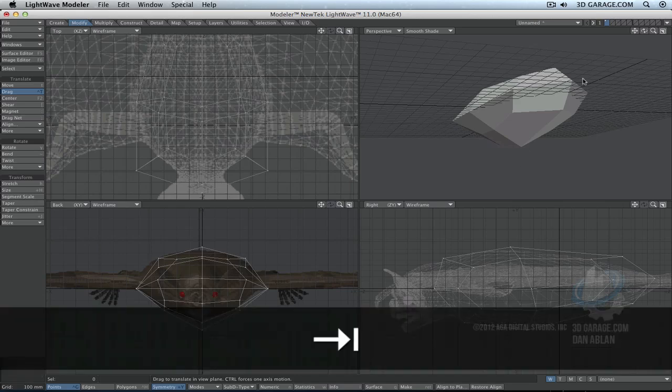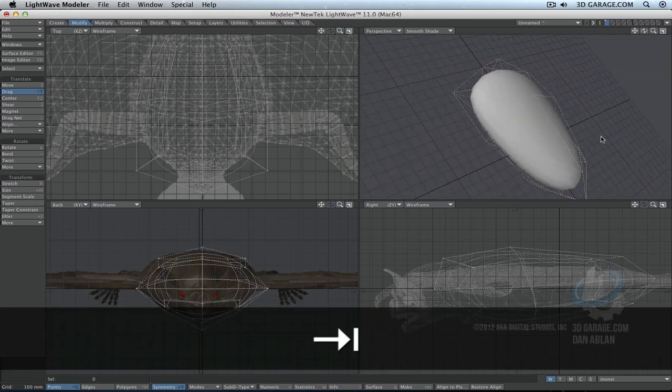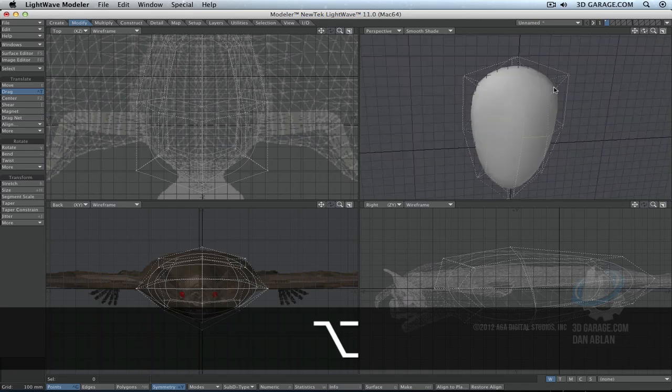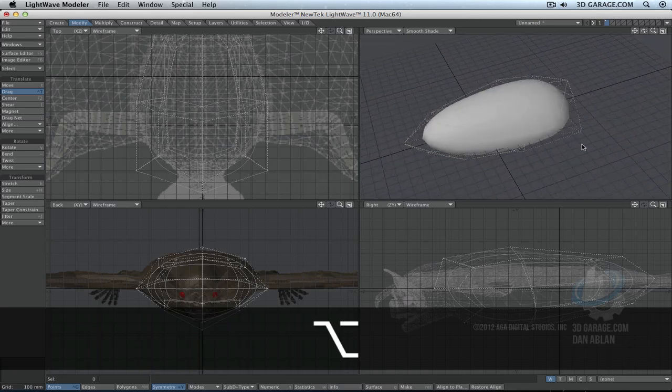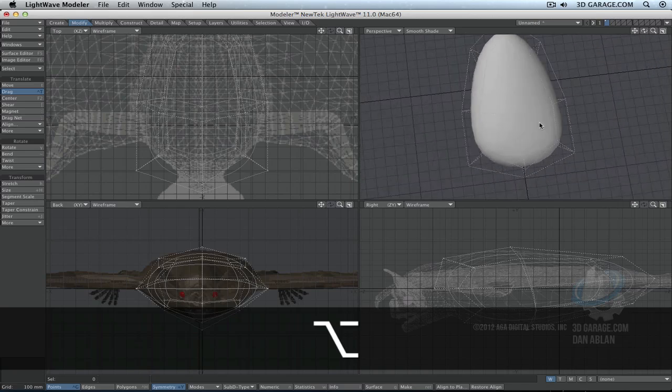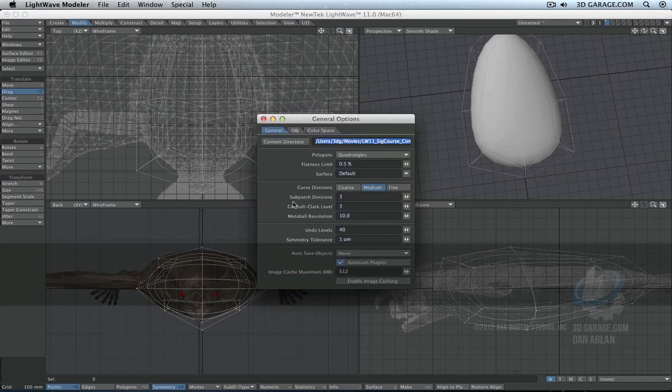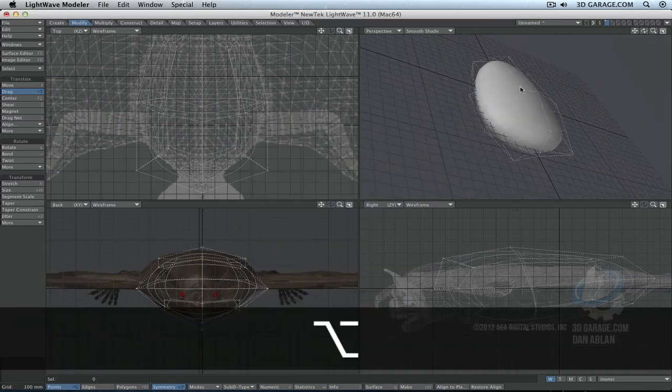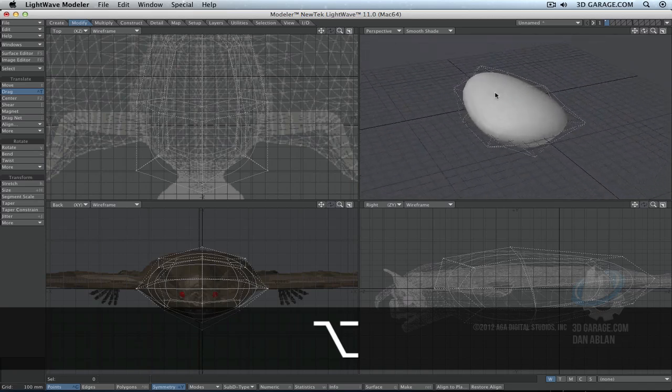All right, so if I hit the Tab key now we've got a really nice looking shape that is a good base for the body of the bat. It is nice and even. And if you press O on your keyboard, our subdivision is only set to 3. So great looking geometry with very, very little polygons and very little subdivision.